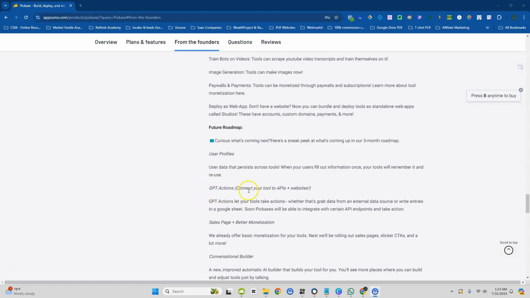They'll also have APIs for websites and tools, as well as it'll also be able to take GPT actions. And what that means is whether that's grabbing data from an external data source or writing entries into a Google Sheet, soon Pickaxe will have the ability to integrate with certain API endpoints to take those actions.